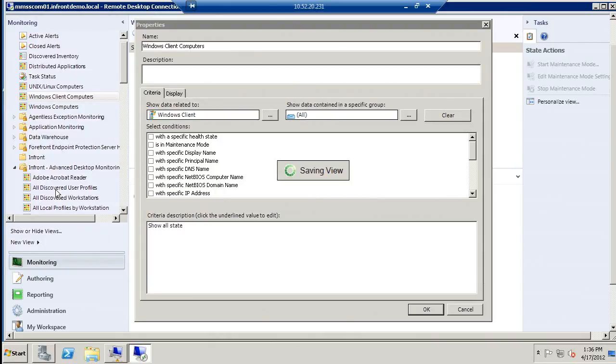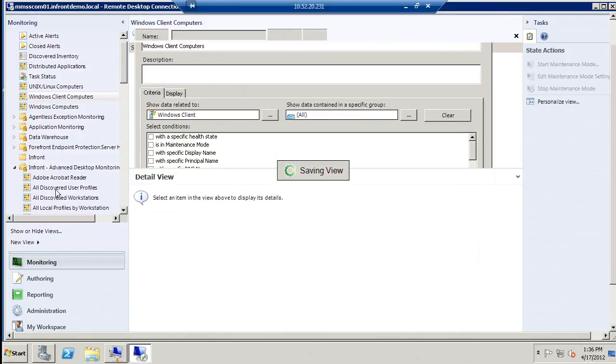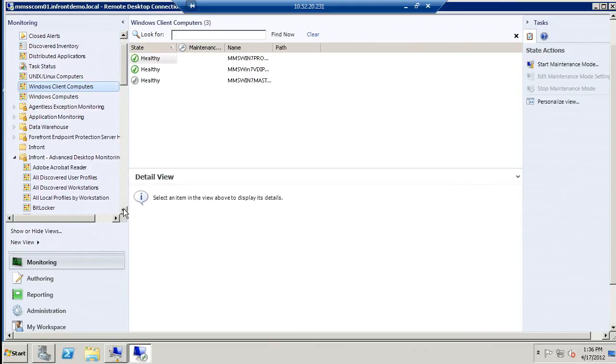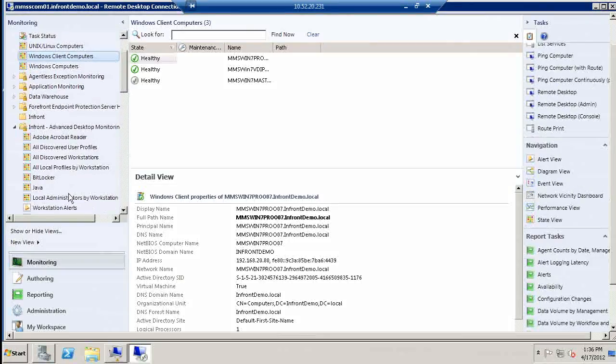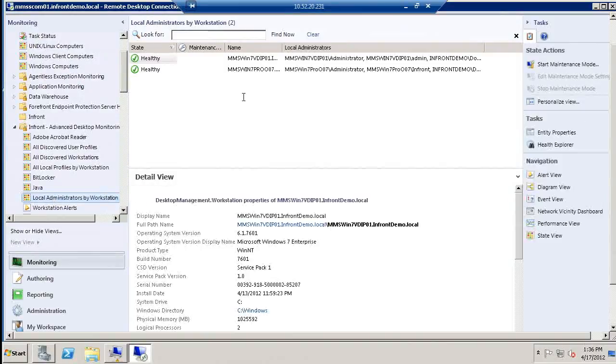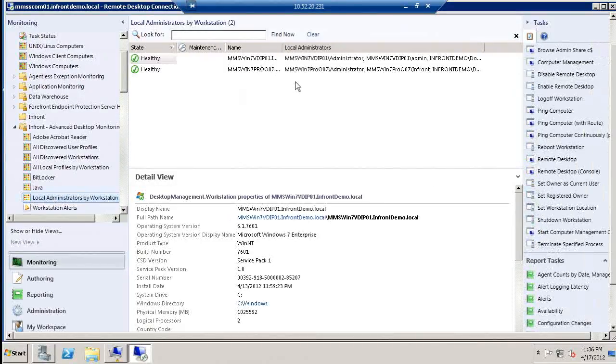So as this redraws and re-renders, what we'll look at next are some of the tasks that we can execute and that we've built in as custom tasks that you can easily build out as well as you're looking to implement SCOM as a desktop monitoring solution. So let's look at our local administrators by workstation as an example. So here we have 2 Windows 7 systems. And one of the common requests that we have is to be able to drop a file and make a quick change from the Operations Manager system on to that remote system.